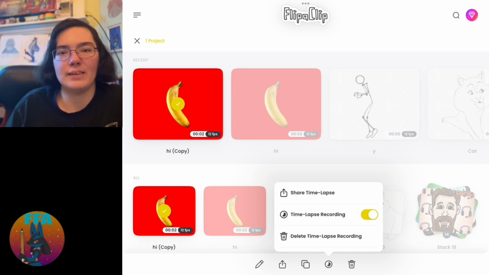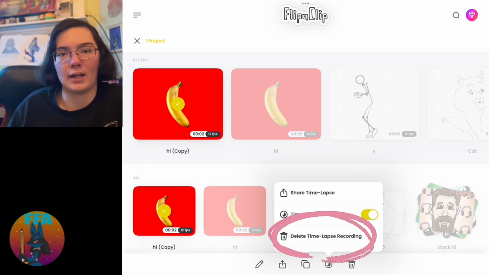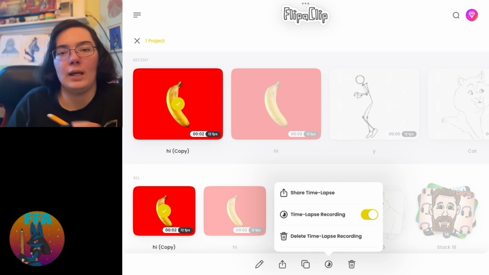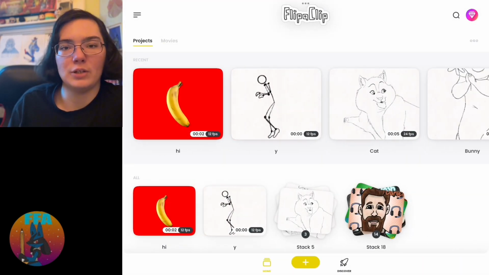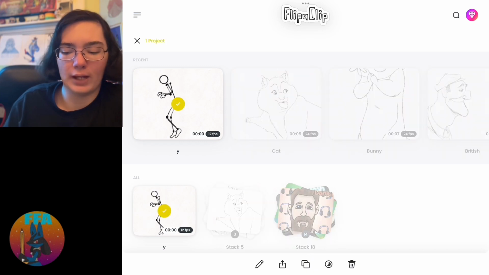And if you decide that the time-lapse recording isn't something that you wanted, but you had already started the time-lapse recording, all you have to do is hit the trash can icon and you can delete it. And lastly, if you're done with the project and you want it deleted, all you have to do is hit the trash can icon.